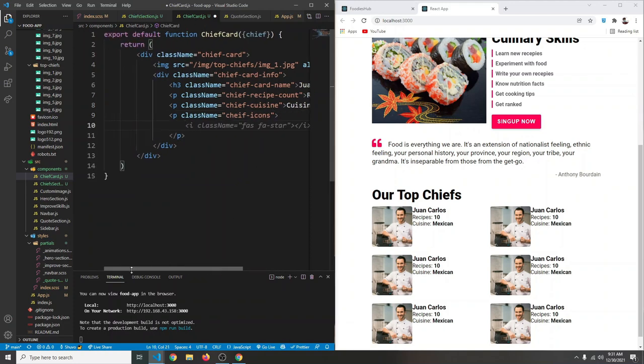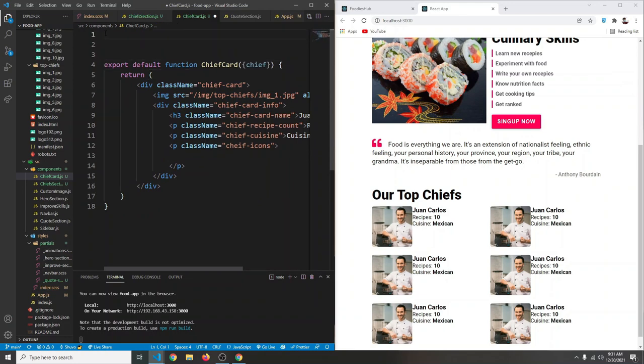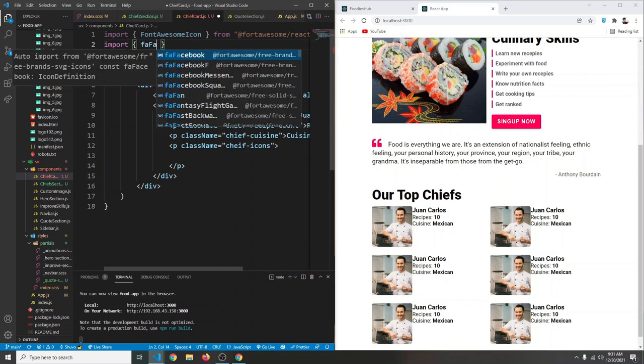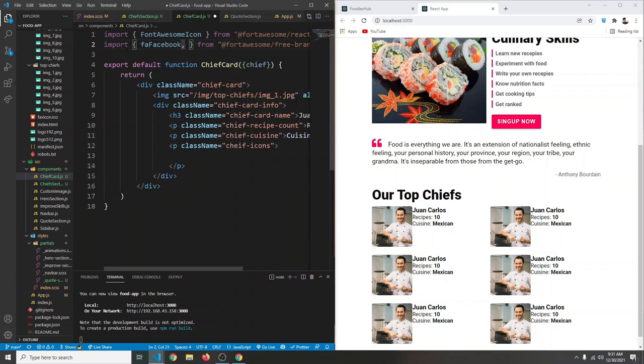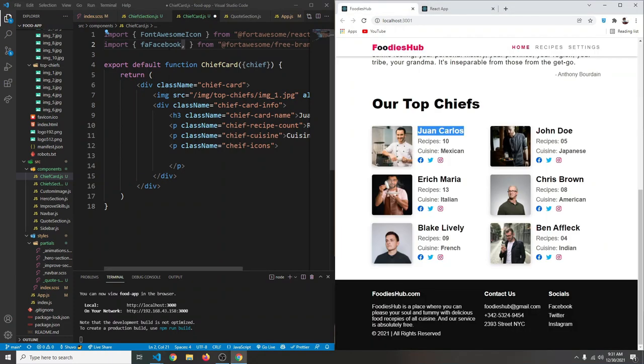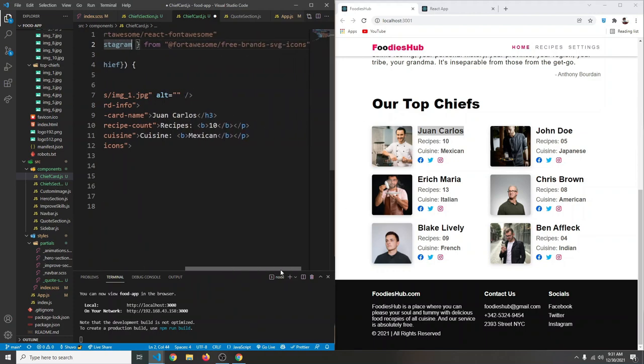So let's import Font Awesome. So let's go here and we're going to say import. We're going to import FontAwesomeIcon from React Font Awesome icon, like so. And then we're also going to say import, we want to import faFacebook. We want, let's see, we want Twitter and Instagram. So we're also going to say faTwitter, and we want faInstagram, like so. And we're importing them from font awesome forward slash free brands icon, not solid icons. Remember, these are brands icon. Okay, let's try to use them.